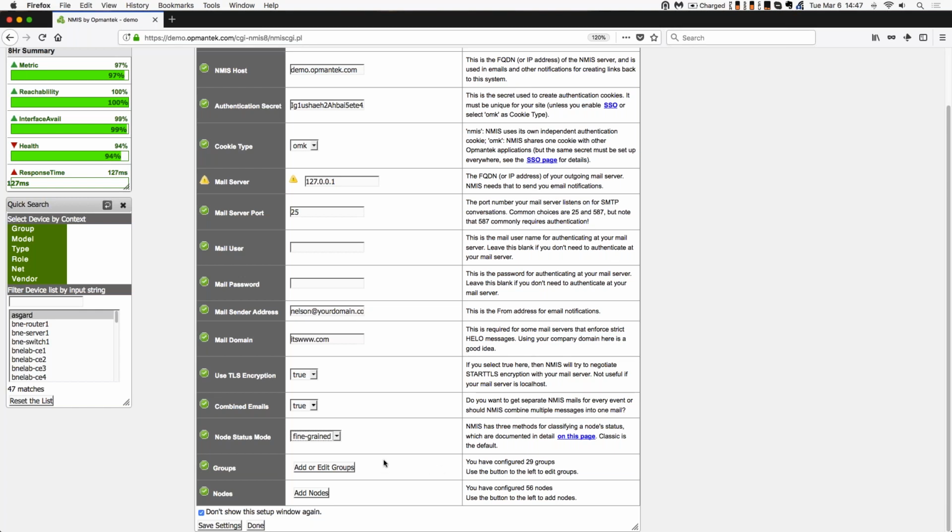So defining your groups is important. Sitting down and thinking through how you want them to be done is definitely a worthwhile exercise. It's definitely something I would want to do before I rolled NMIS out into a production environment. And it's something that I would want to have a conversation about if I was working in an environment with a lot of operators, maybe additional NMIS administrators as well.